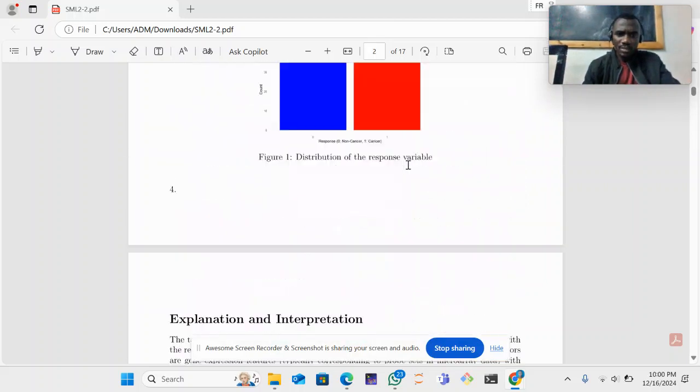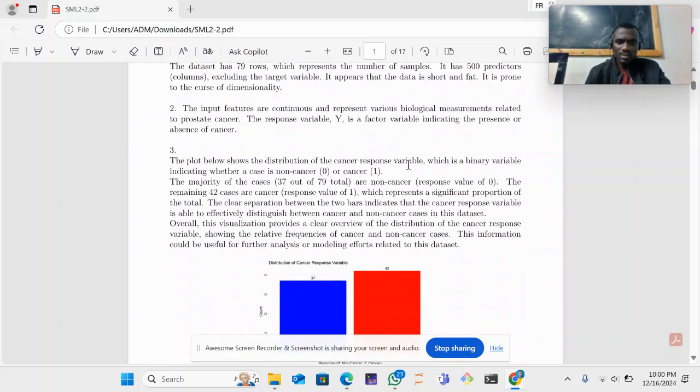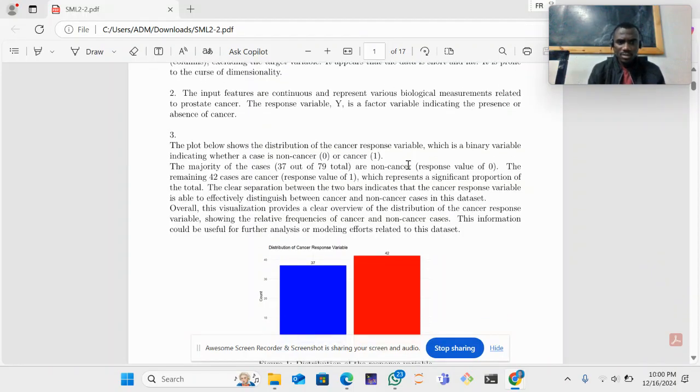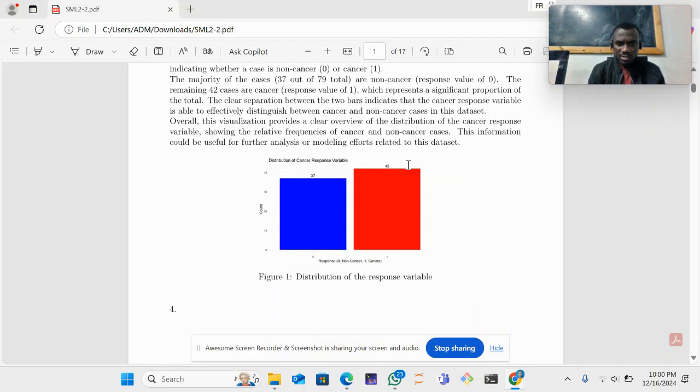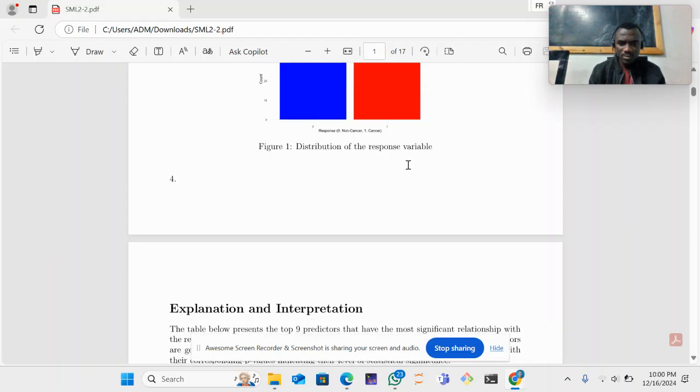In this work, I try to present to you some analysis using the cancer data. So this is the visualization of the response variable, cancer and non-cancer. You can see that the cancer, which is labeled 1, has 42 observations, and the non-cancer 37 observations.